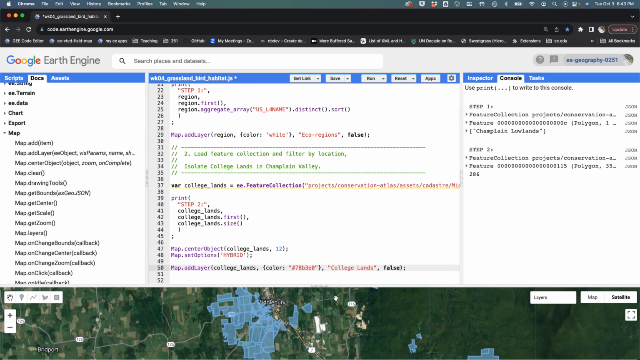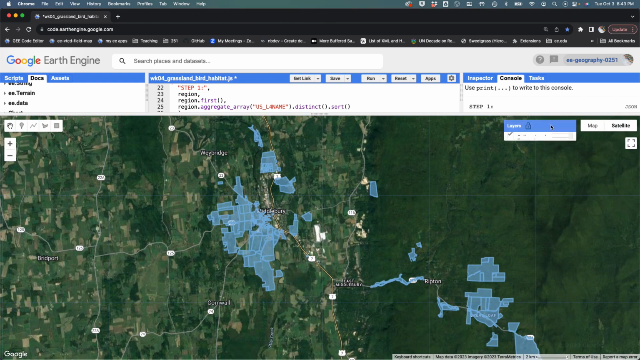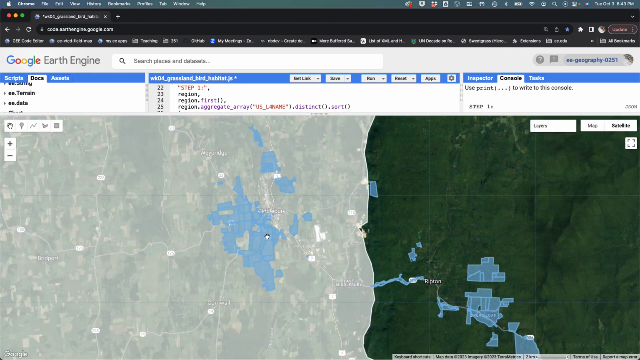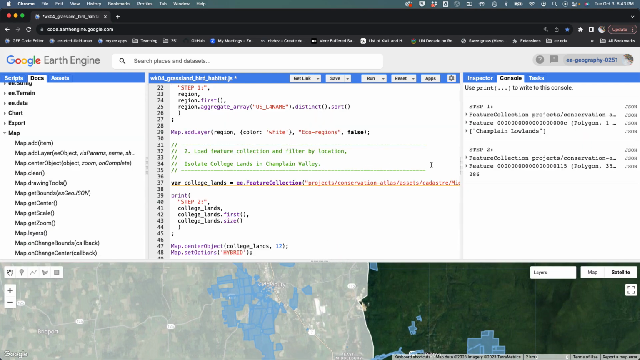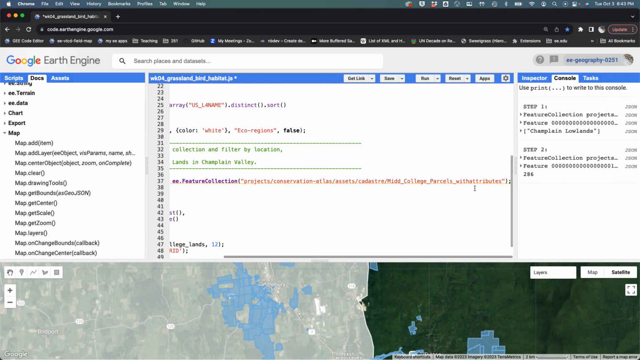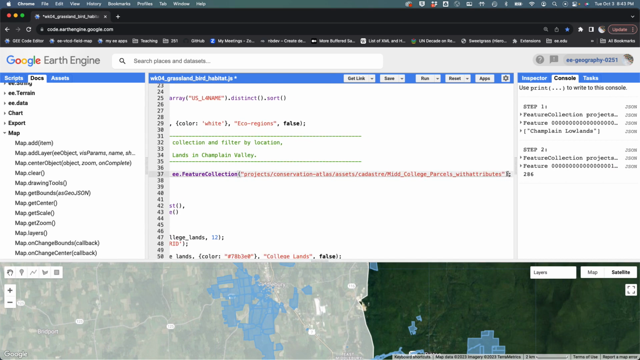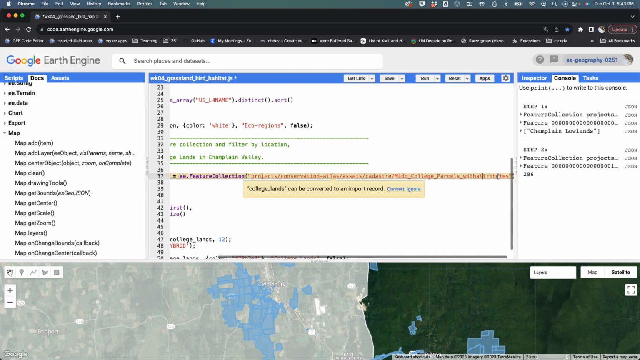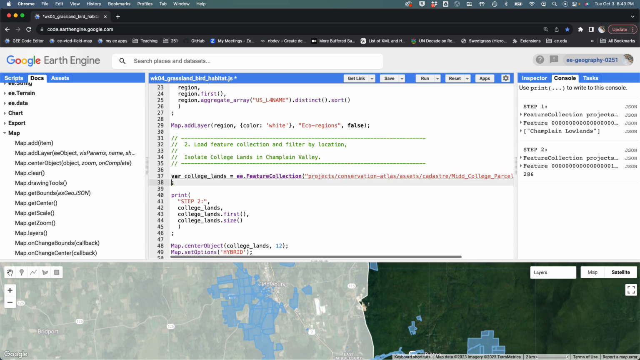And so let's go from here. I'm going to do one more thing. Oh, yeah, we need to filter by location. So the idea is that I want to grab just the college lands that intersect the Champlain Valley. To do that, the easiest method is to go to the end here, hit return, and ask a couple of times, because sometimes it's a little funny and won't give me my cursor right away. And then I'm going to hit tab because I like to indent when I'm going to chain like this, and I'm going to say filterBounds.